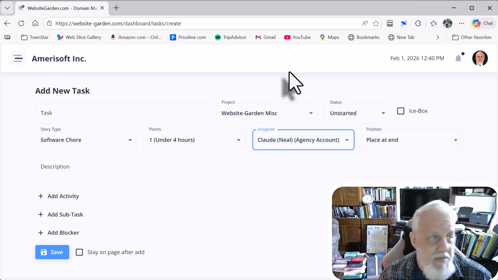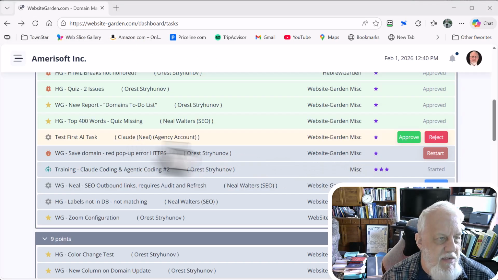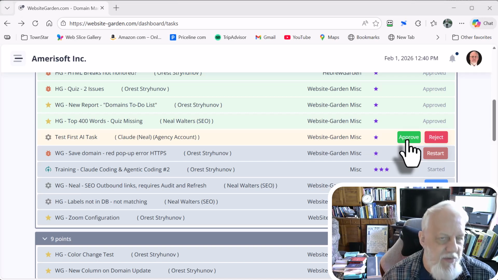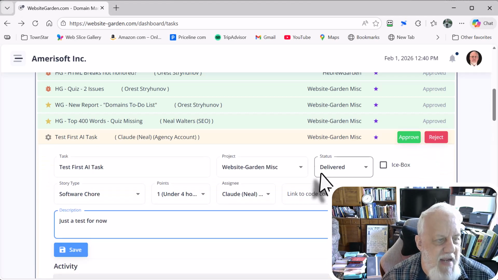And so I created a new task, and I told Claude what I wanted it to do. So right here, you see the task has actually already been done and approved. Not that I have to approve it, but Claude did it and did what's called delivering it so that the manager or the project manager can basically approve it. So let's see what that task was.